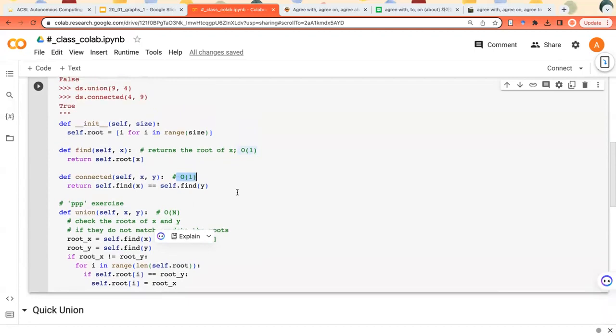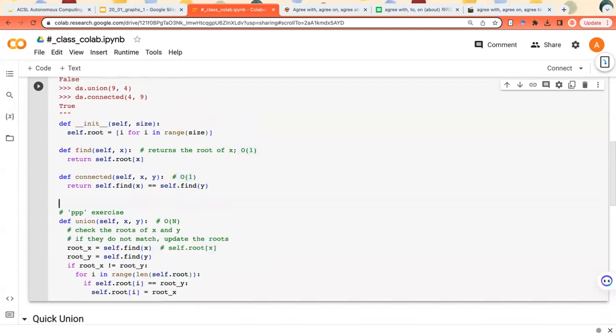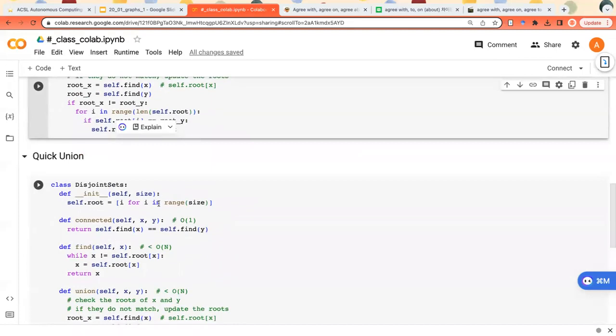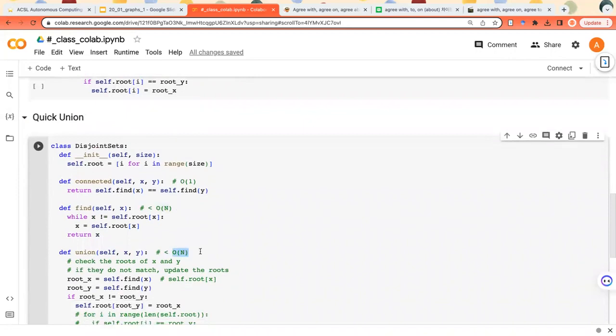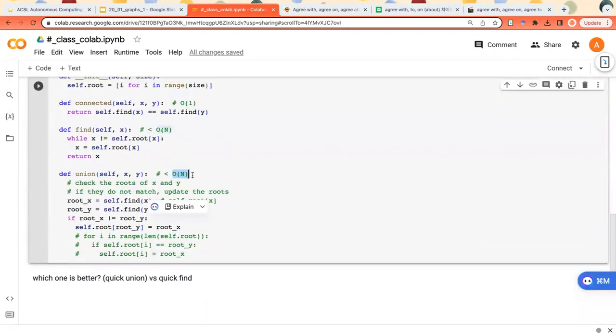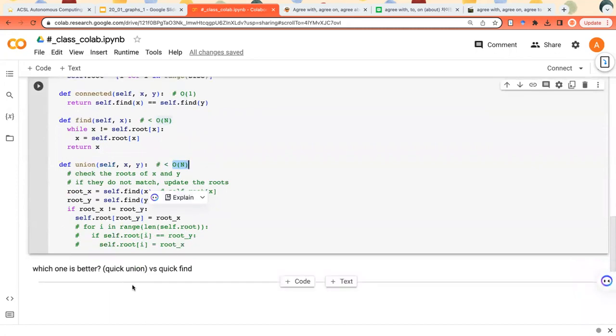So when we calculate the asymptotic time complexity, O(1) plus N or O(1000) plus N becomes simply O(N). We're going to ignore the smaller part. So the overall time complexity is going to be O(N) for quick find. And in the case of quick union, the overall time complexity is smaller than O(N) because we're combining these two operations, O(N) and O(N). So in general, we say quick union is better than quick find.